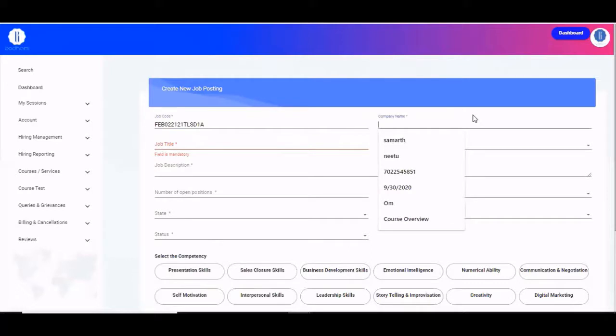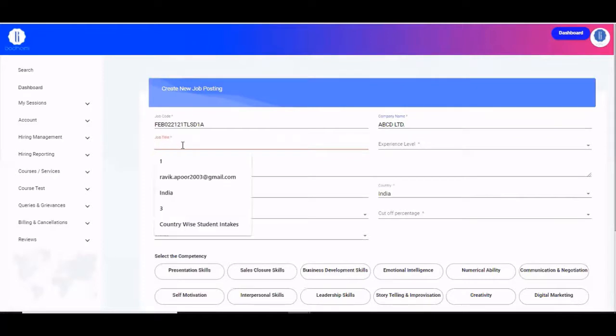Then I can give the company name. Whatever is the company name, I'm writing, say, ABCD Limited here. The job title, in this case, is team lead software developer.